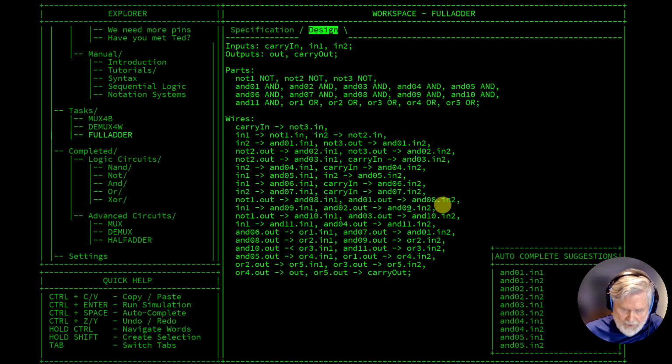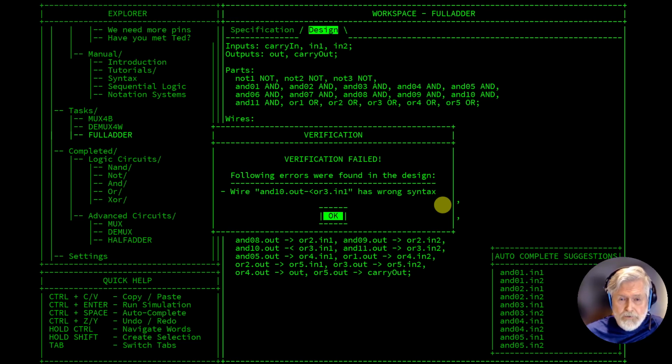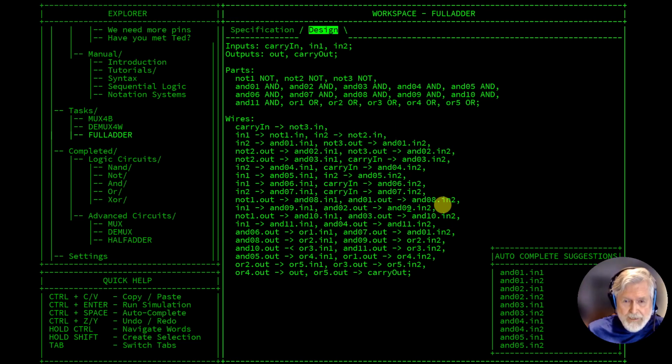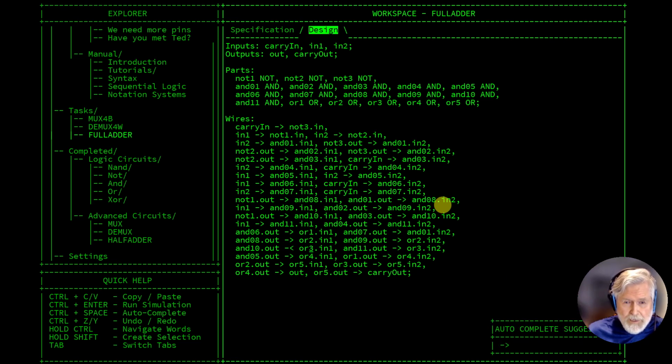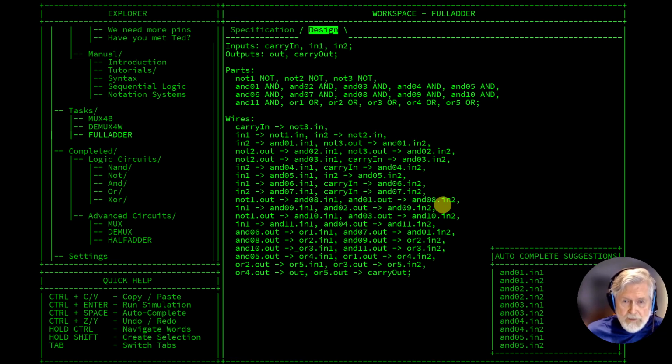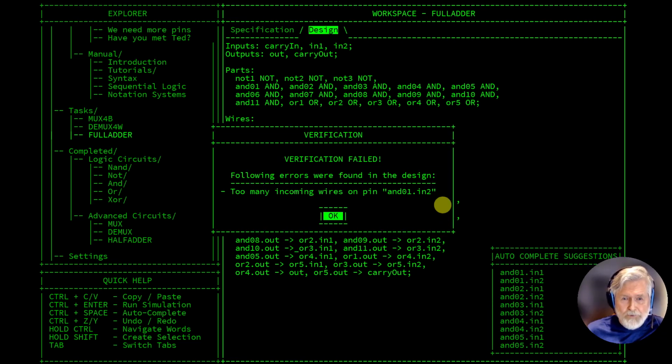And let's try that again. Still failed. Out 10. Yeah, I noticed that when I was doing it and forgot to fix it. So let's do it again. Still failed. Following errors: too many incoming wires on pin AND1 IN2.